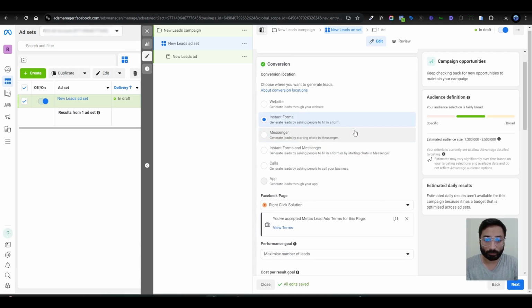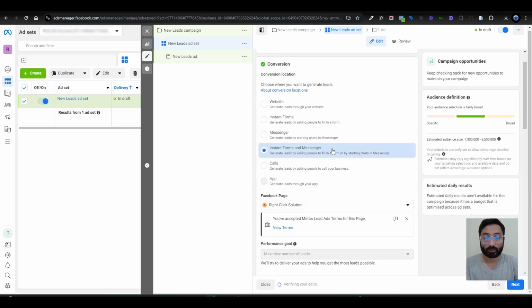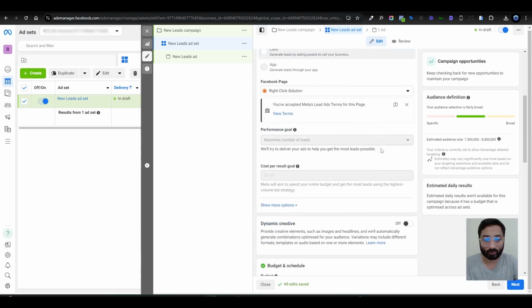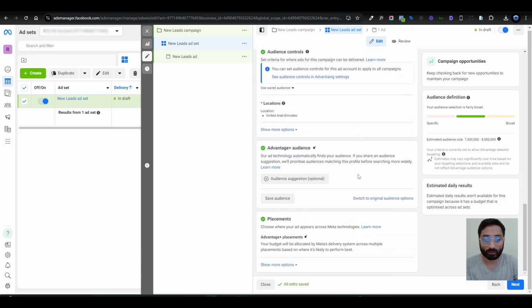For a lead form campaign, you can do either only lead form or lead form and Messenger. Lead form and Messenger also really helps, because if someone doesn't want to fill out the form and wants to first talk to a person to understand more about the business or the services before filling out the form, they can do that. So it's a good idea to use both. If we select this one and go down, it will ask you for the location and the audience.